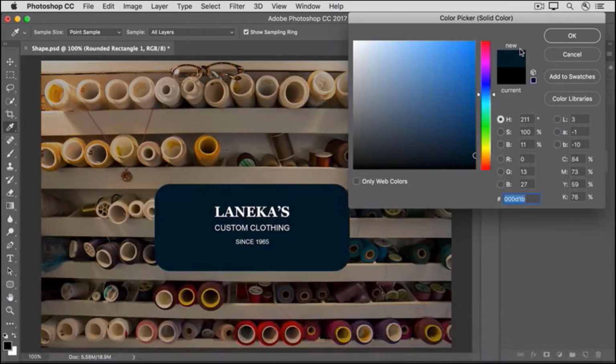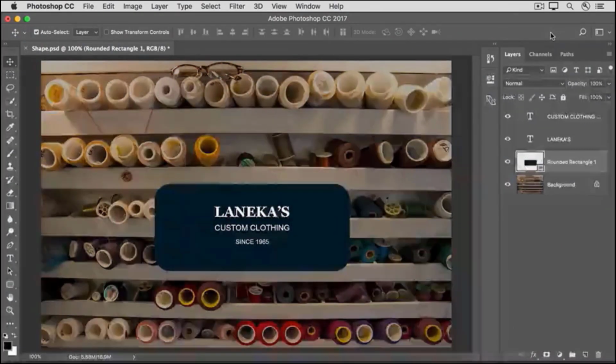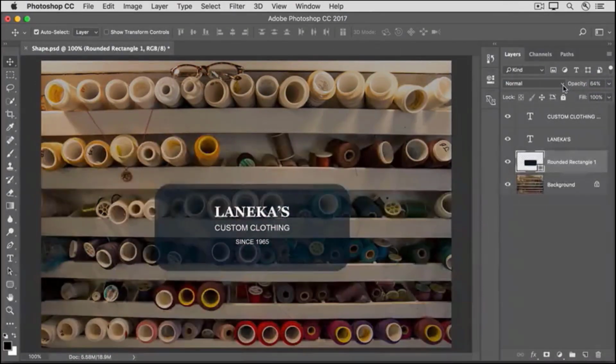Click OK to close the color picker. And you can reopen the color picker anytime the same way and choose a different color for your shape. In many ways, a shape layer acts just like any other layer. For example, you can change the opacity of a shape layer. To do that, go to the opacity slider at the top of the Layers panel and drag to the left to make the shape less opaque or more translucent.